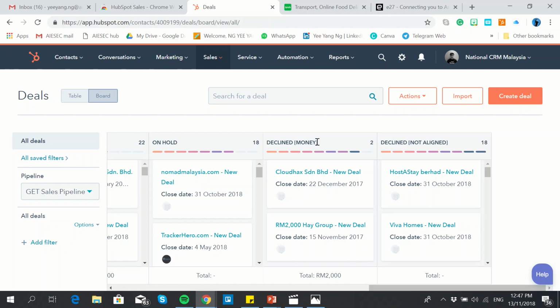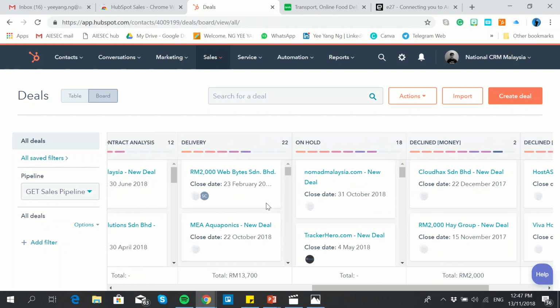And next, decline not aligned. Basically, this can be on our side. We don't think this partner is suitable anymore. After engaging and discussing, we put them in here, and then we put in the notes and context on why we don't think it's suitable. Okay, so let me show you.